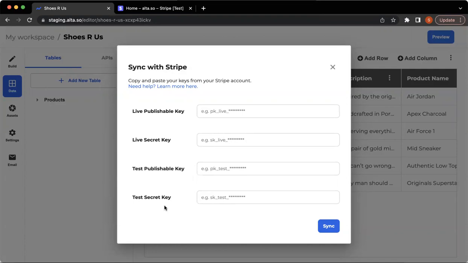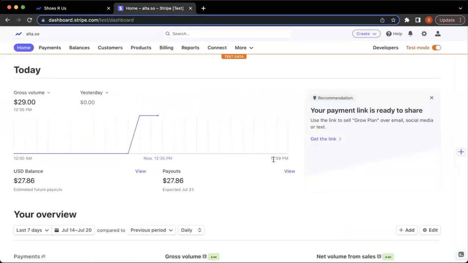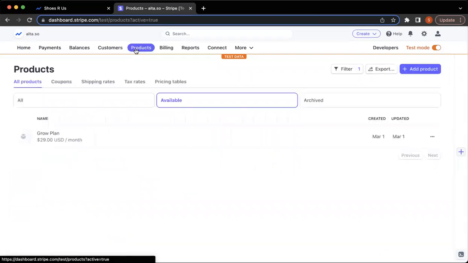The way that you would integrate with Stripe is very easy. You need to find your publishable key and your secret key. So in our case, we log into Stripe. You can see that we're in test mode right now. And what you want to do is go to products. So you go to the products tab. If you wanted the live key, you would turn this off and then go to the live mode.